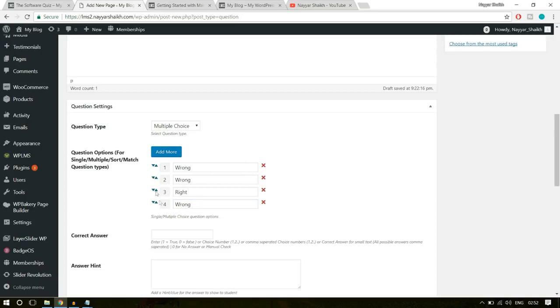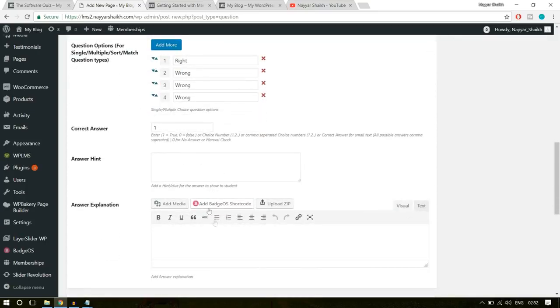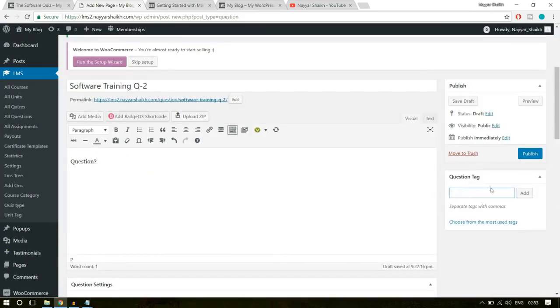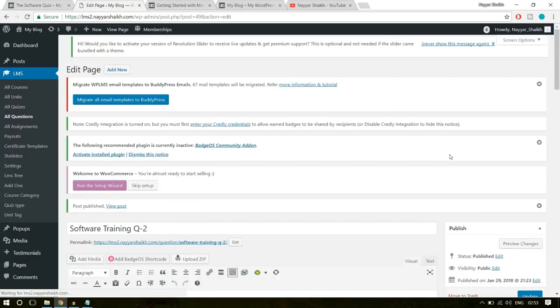Okay, now I just noticed that in the previous one also the third one was the answer. So what I'll do, I'll drag this to the first. Okay, now the first one will be the right answer. So in the correct answer box, I'll type in 1, because the first option is the right answer. Again, you can put in answer hint and answer explanation if you want. You can give a question tag if you want, and click on publish. So we have 2 different questions now. Now we can create a quiz and add these 2 questions over there.